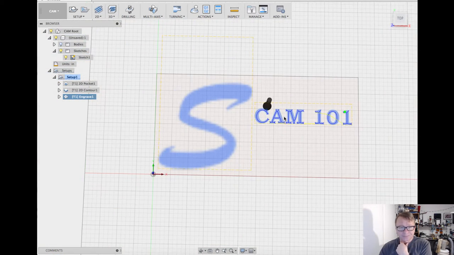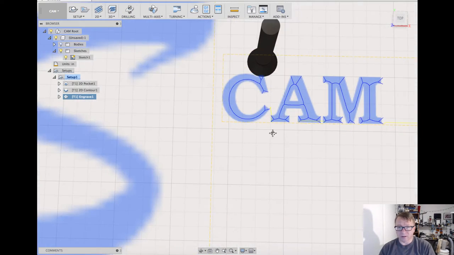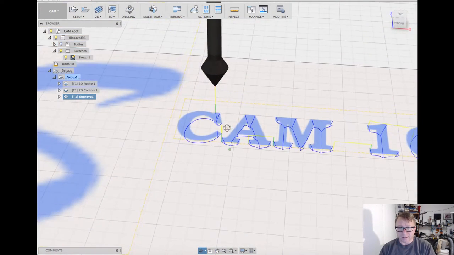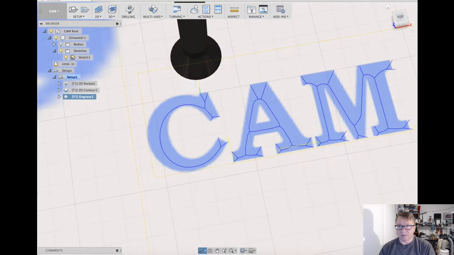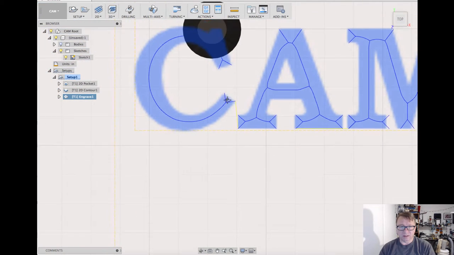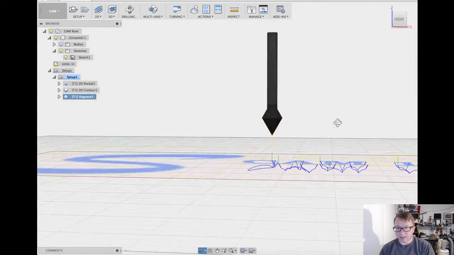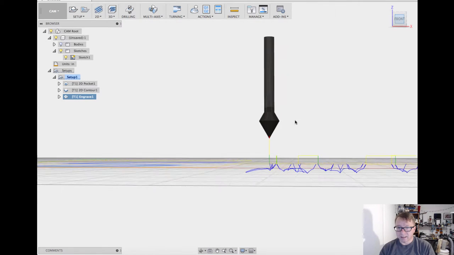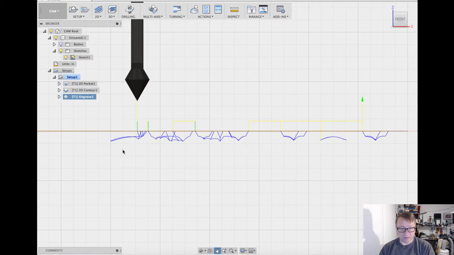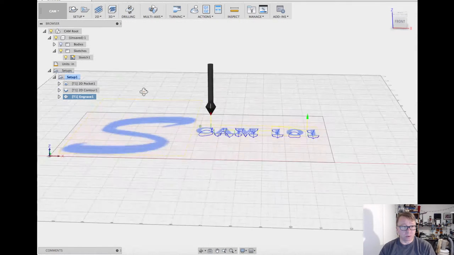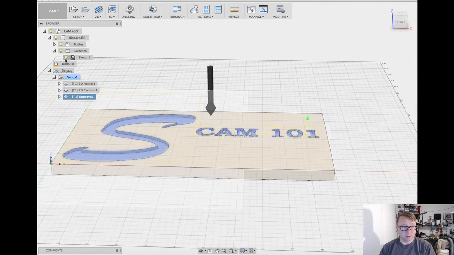Click OK. And what you can see is here it created the tool pass. Let me do from the top here to show you. So it's following the center profile using the bit, and it's varying the Z height. And if we show it here from the side, you can see from the Z perspective, this is what it's doing. It's moving the Z up and down and having this edge follow the profile. So that's very super cool, right?